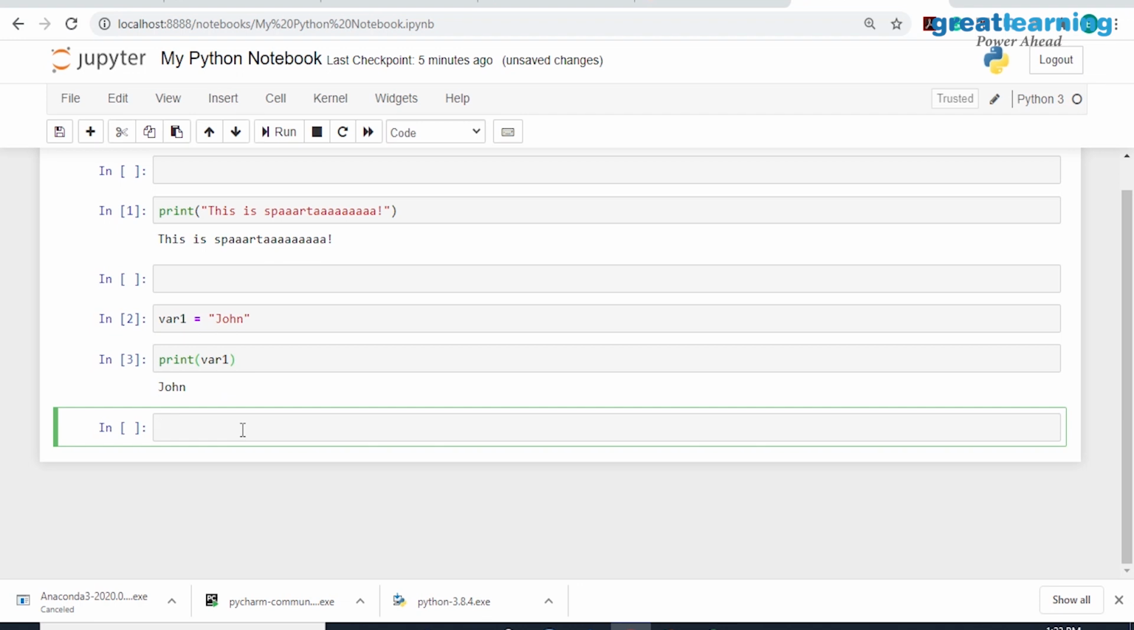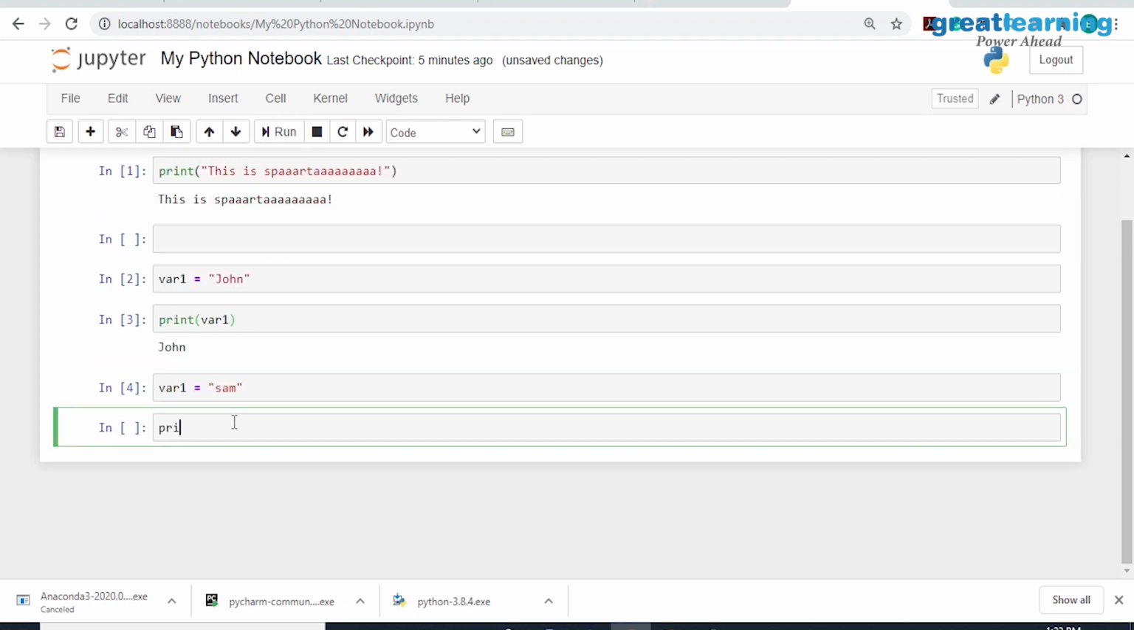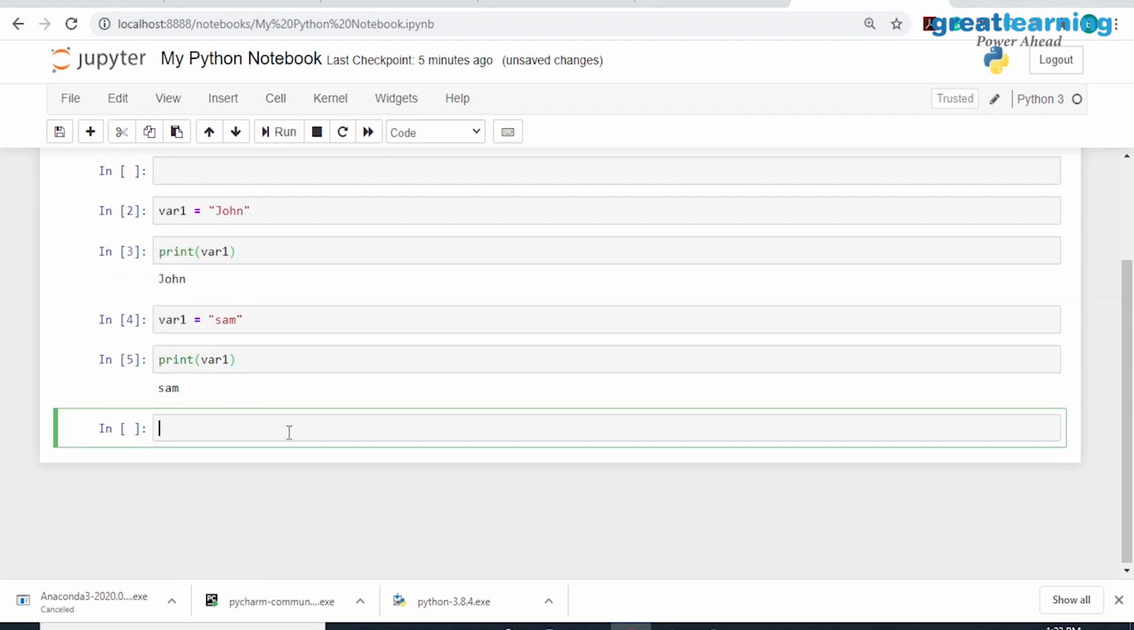And since var1 is a variable, it is a temporary storage space. So that is why we can change the value which is stored inside this. So now instead of John, I want to store the value Sam inside this. I'll click on run again. I'll use print and then I'll be printing out the value of var1. And as you guys see, initially we had John inside this. We were able to change this to Sam.